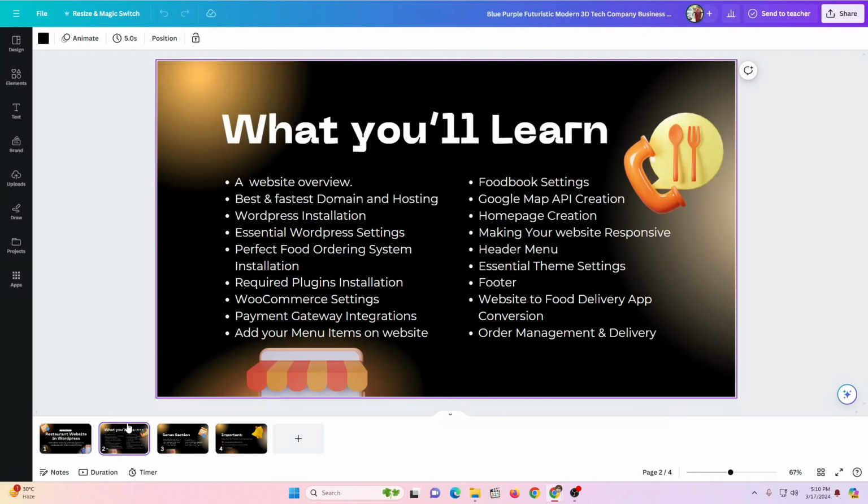Along with this entire thing, I'm also going to show you how you can get the domain and hosting for your restaurant website. I'll show you how you can install WordPress on it, and then I'll walk you through the essential WordPress settings, and then I'll walk you through the perfect food ordering system for your WordPress website. We'll walk you through the required plugins installation, the WooCommerce settings. I'll also show you how you can integrate the payment gateway like PayPal or Stripe, or Razorpay, or EasyPaisa if you are living in Pakistan.